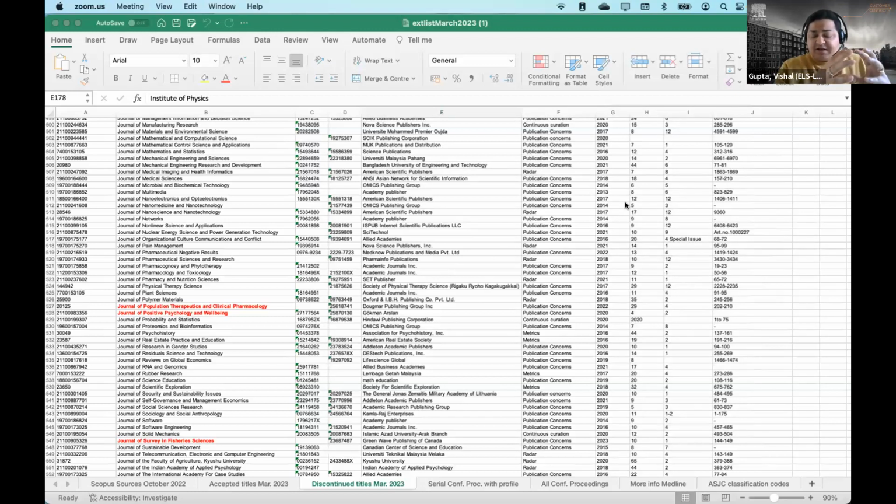Scopus does a high level of quality check before indexing any journal into the database, and I'm sure other databases as well. The issue with predatory journals is no journal is born predatory. Journals turn predatory over a period of time. Yeah, they basically misuse your platform. They enter your platform, they stay genuine for 1 or 2 years.